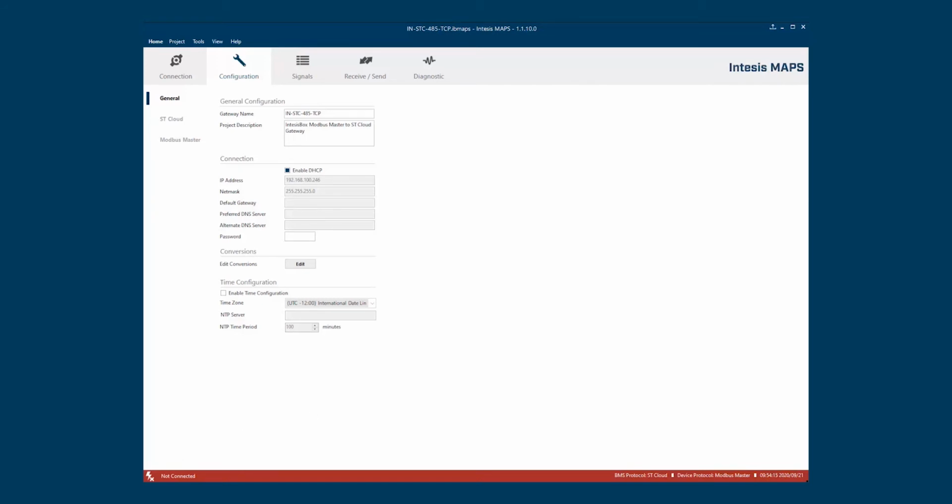Then some other important information that we may find. In the bottom, you will see that there is a red bar in this case, because we are not connected. And we have the option to connect directly from here to the gateway. We also have information about the BMS protocol, the device protocol, and also a timestamp.